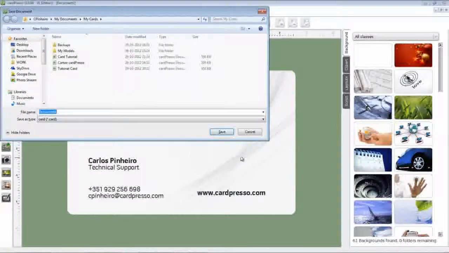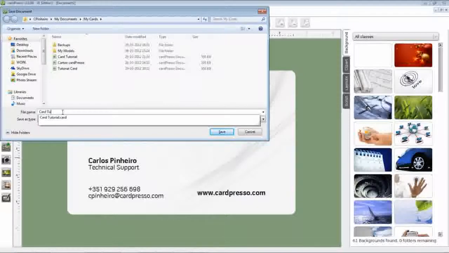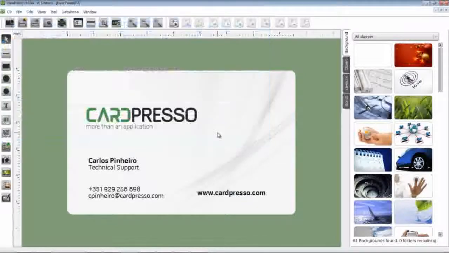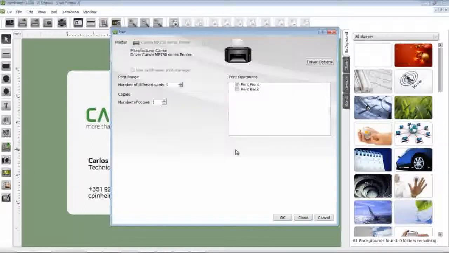All you have to do now is save your work by pressing Ctrl S, or Command S on Mac. Like this. As you can see, your business card is ready. Simple, isn't it? Now click the print button to print it. How? Well, that's a subject for another tutorial.